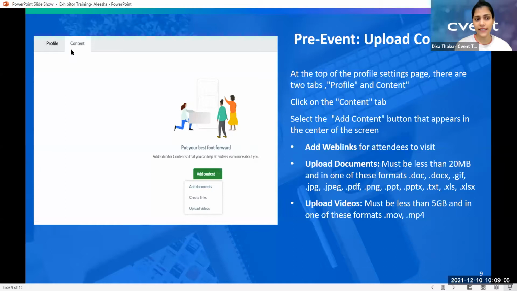You just have to click on content, just reiterating myself. You just have to click on content, add document, upload video, or you can create links as well.